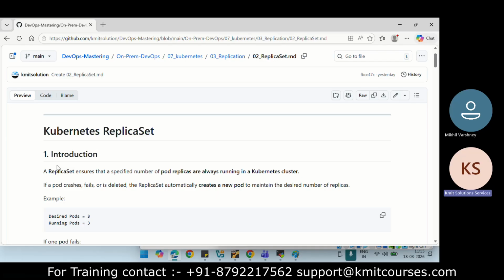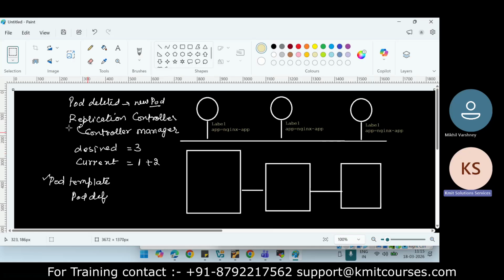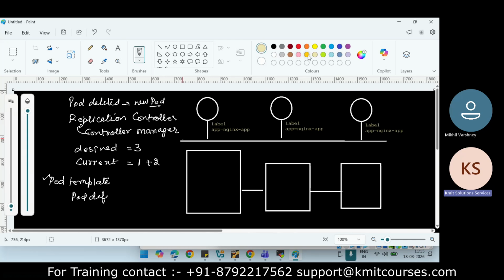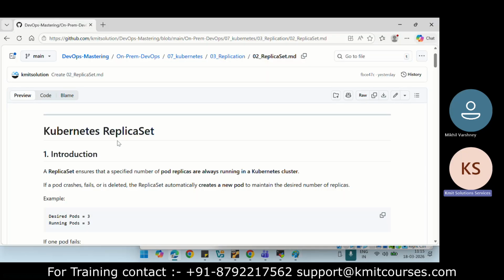If we talk about the replication controller, this is equality based. What is equality based means? It is using the equals to symbol only. Say an example, I'm saying where label equals to value, right?